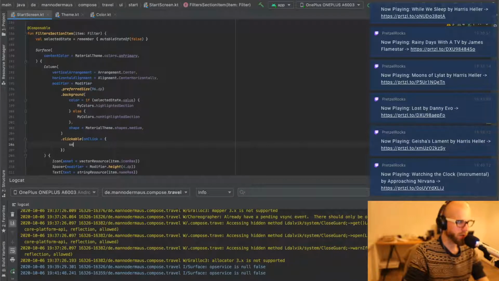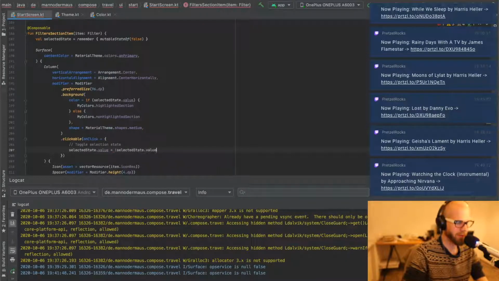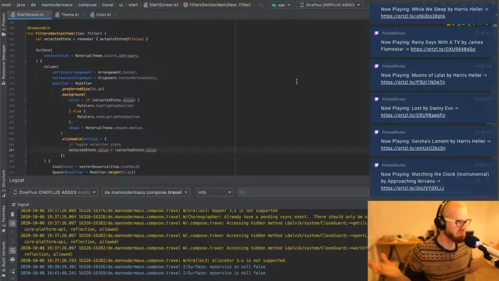Okay, on clicking, just toggle selection state. So it's gonna be selected state dot value equals whatever it wasn't before. So just invert that, just flip it. And that's gonna make the column recompose because it itself depends on that state, and I think that's all we need.